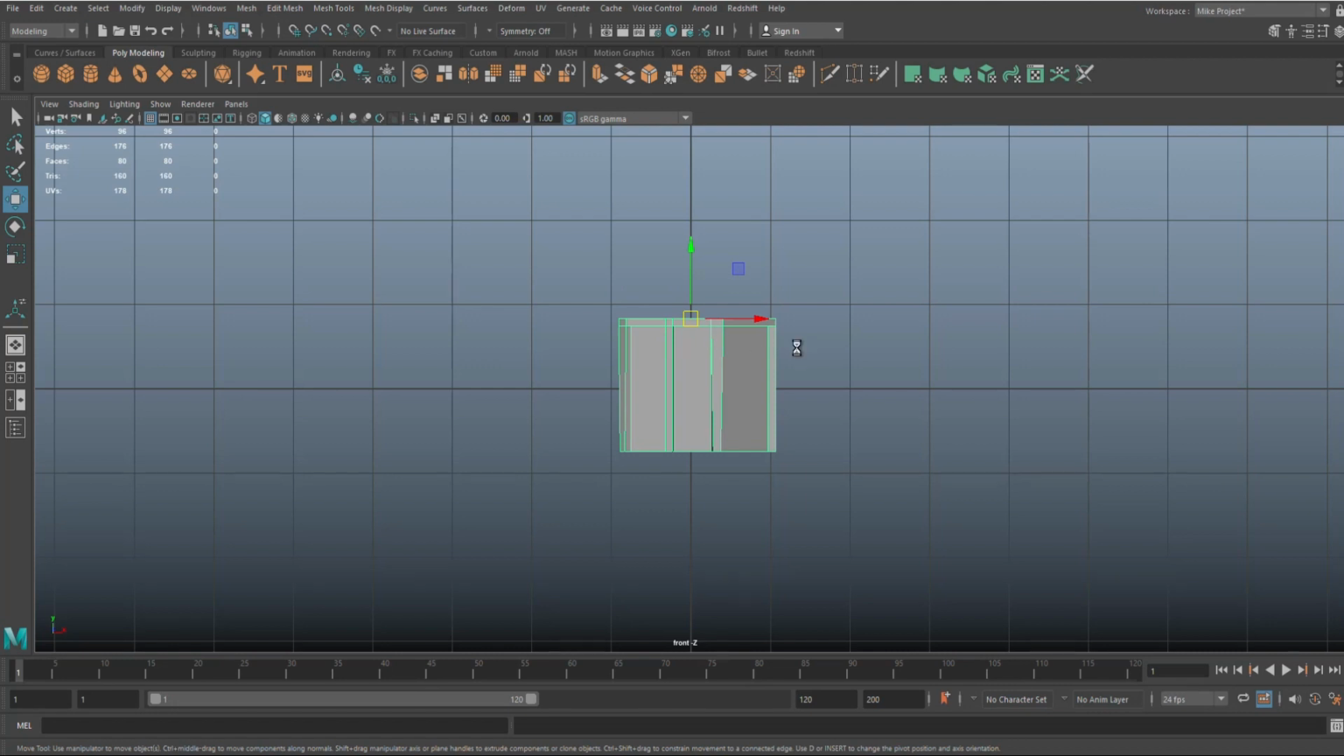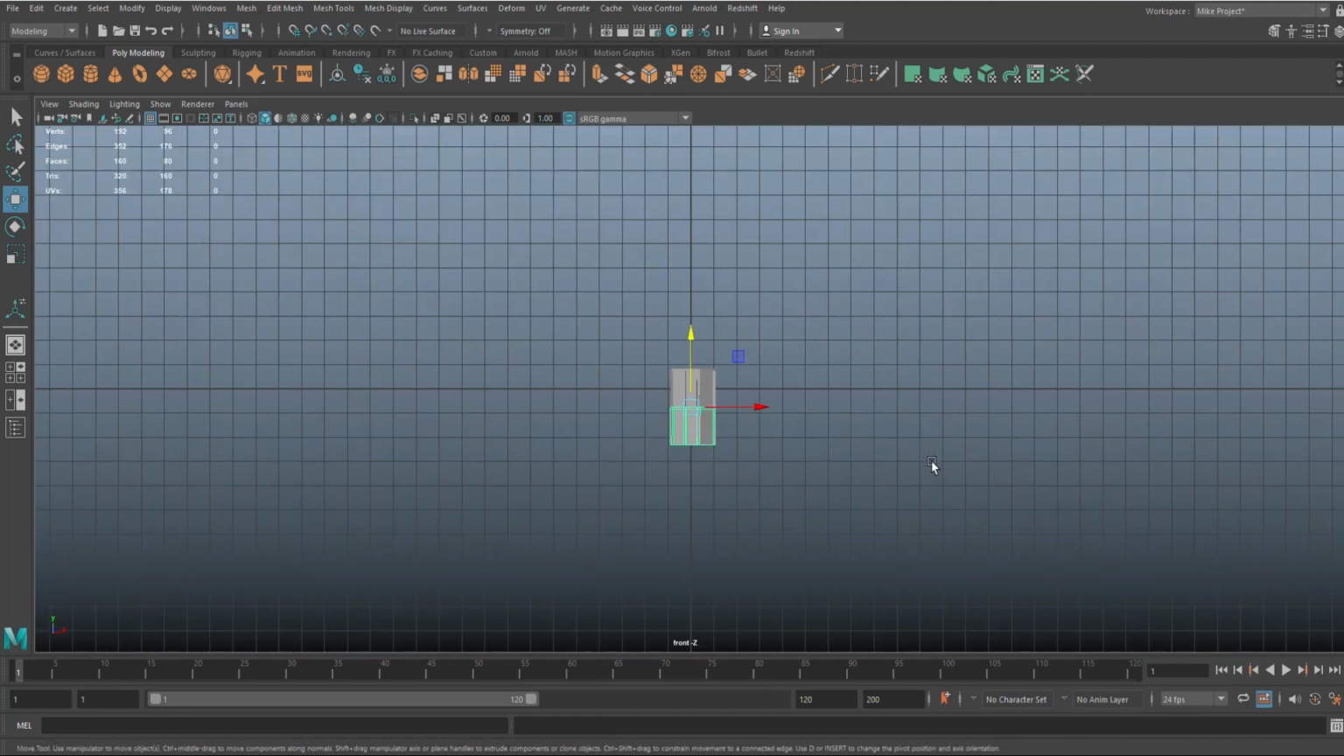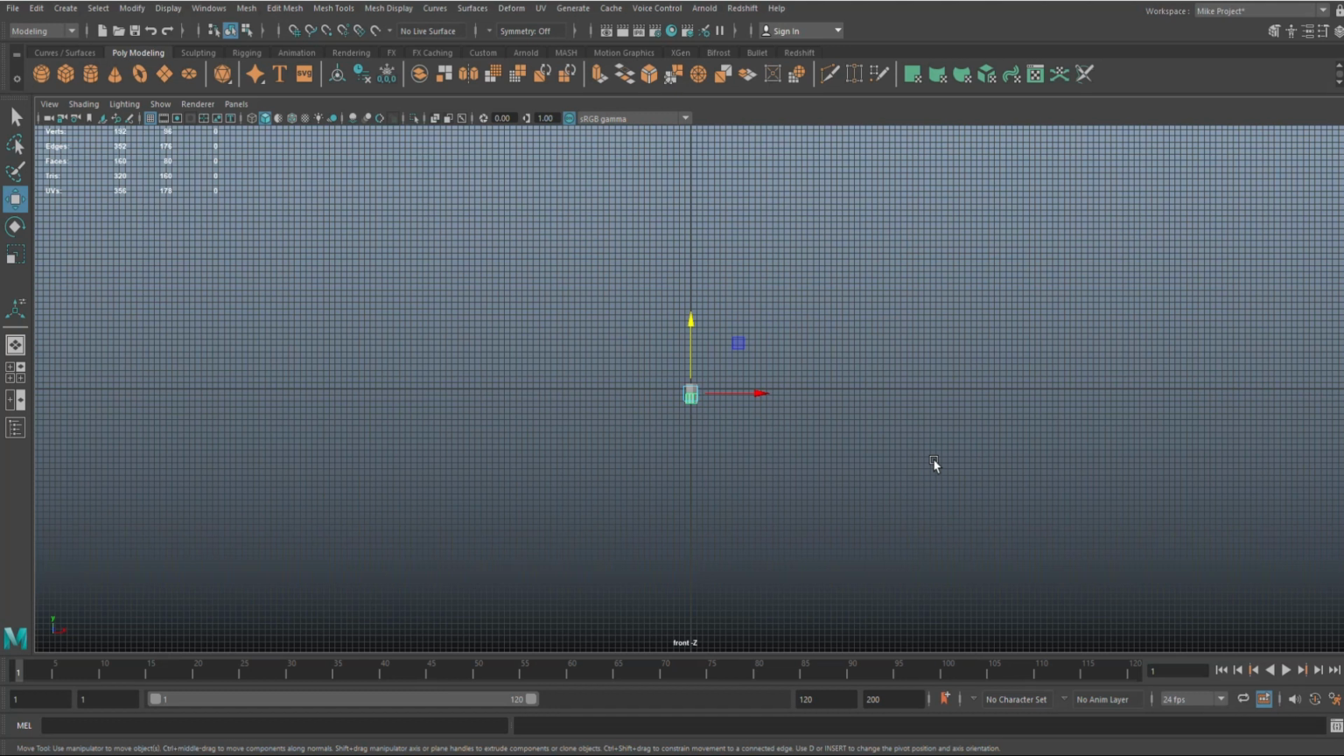So now if I hit Control D to duplicate and I hit W to move down and I hold down V, it will snap like this. Then I'm going to zoom out and I'm going to hit Shift D a bunch of times until I have a piece of rebar that I'm happy with.